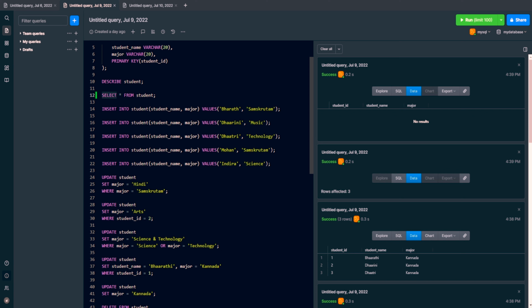So that's about the modification in the table. You can update or you can delete. This happens in the following option.